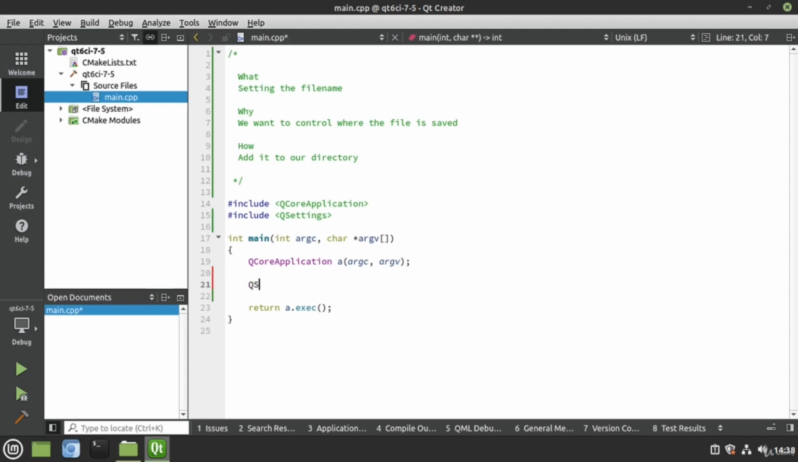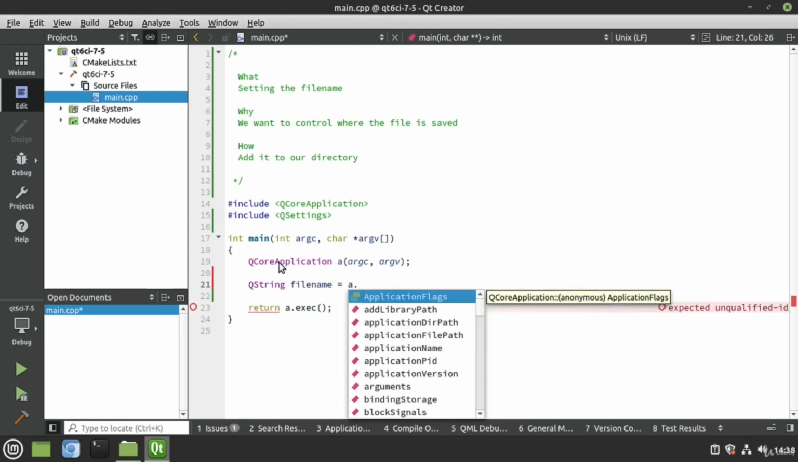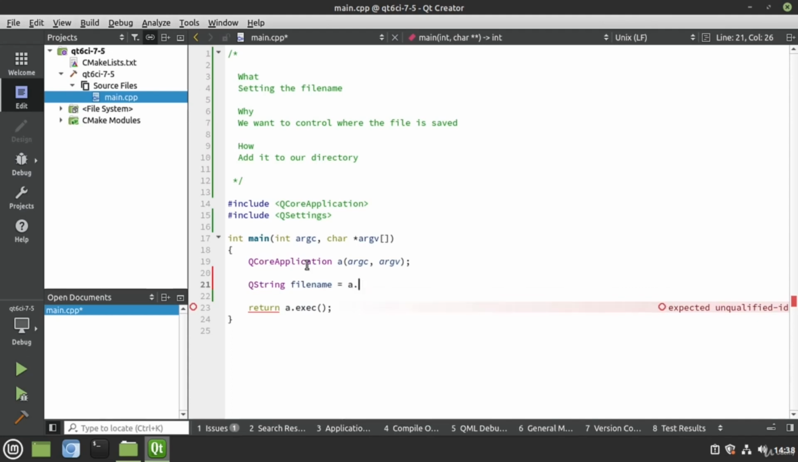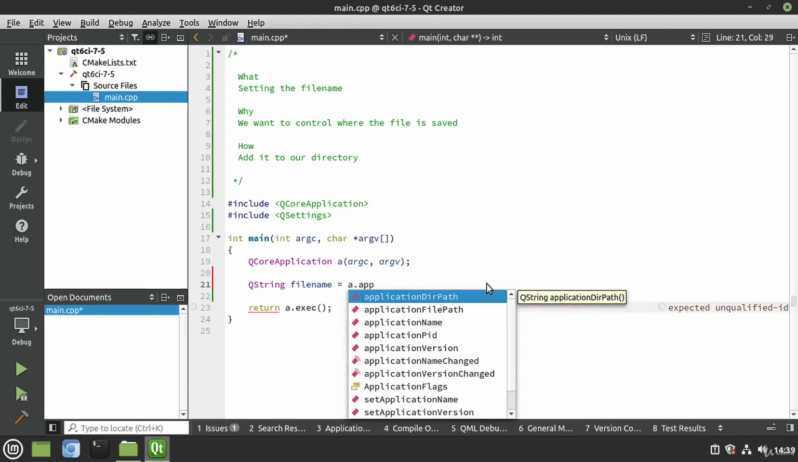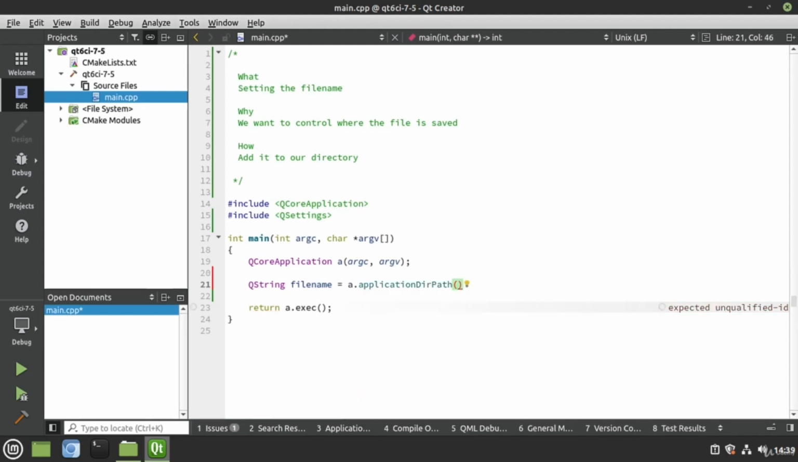So we're going to say QString, and let's call this file name. We're going to say A dot, in case you're confused where A is, it's actually our QCoreApplication. We could also just say QCoreApplication and then call it from the static, but I'm going to just say A dot, and I want the application dir path. That is the actual directory the application is running in. And this is pretty typical of most applications. You're going to find your settings file right in there.